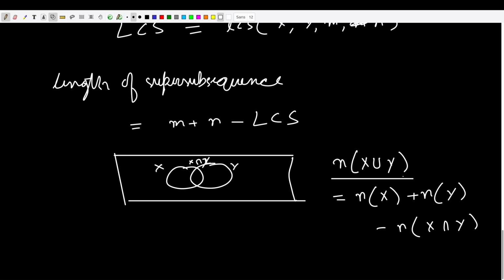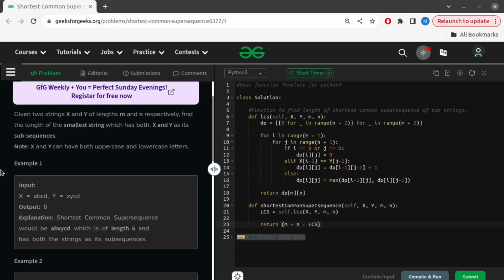In this video, I'm not going to dwell on LCS. For LCS, I'll make a separate video and we can discuss it more thoroughly there. But for now, let us move on to the coding part, and let us take a look at the solution.